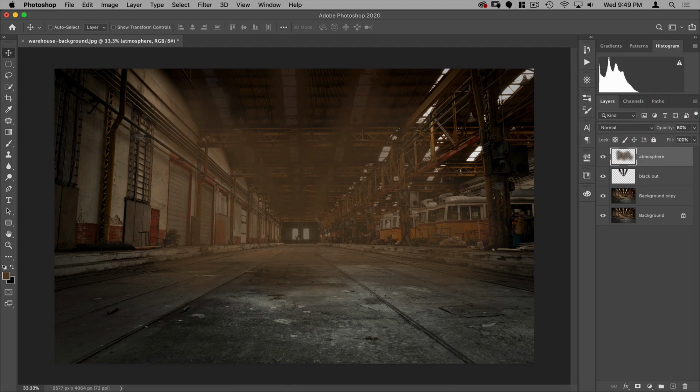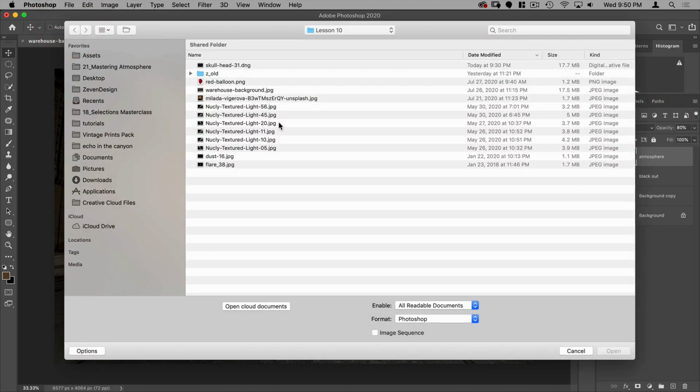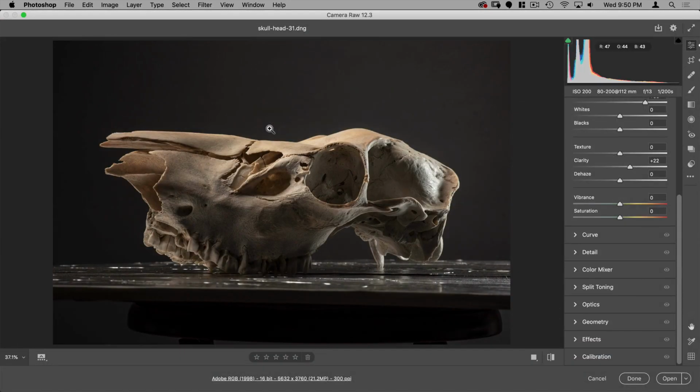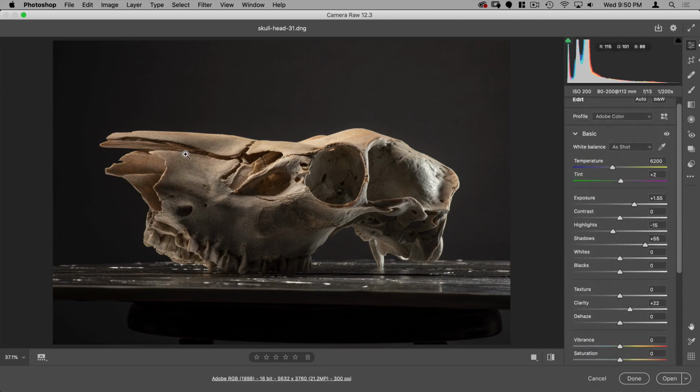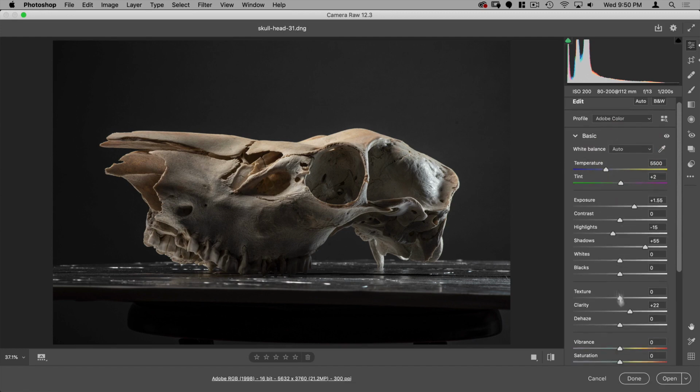All right, next we're going to bring in the skull. So let's go to File, Open, and we're going to open the skull head DNG file. And the adjustments on this already look pretty nice. Let's go ahead and just do this on auto. And I think that actually looks good. I wouldn't really adjust that any further. Maybe increase the clarity just a tiny bit, but overall I think that looks good.